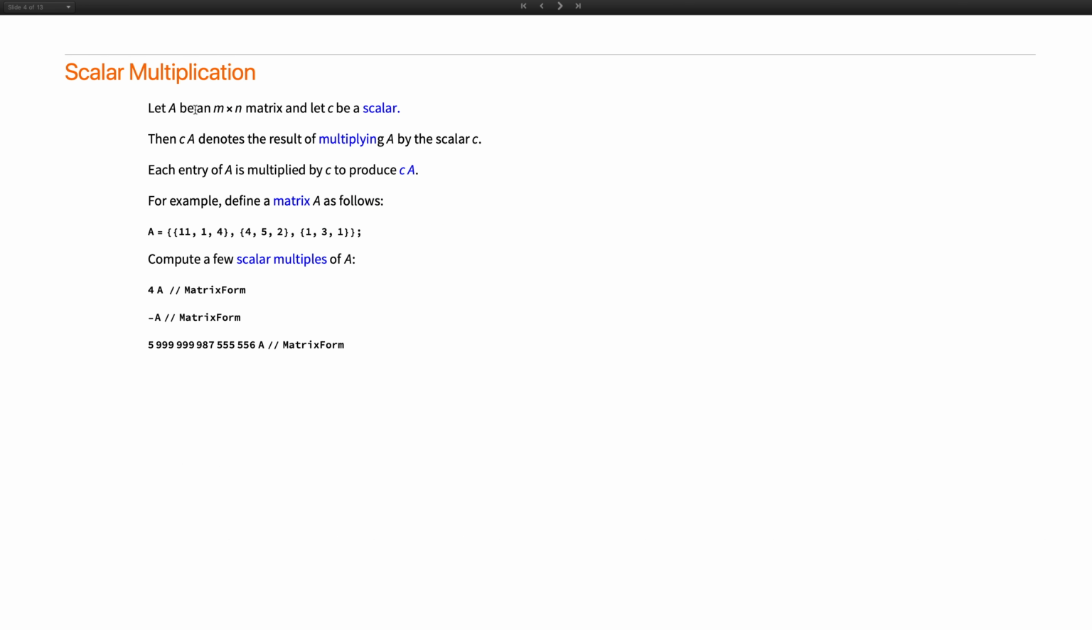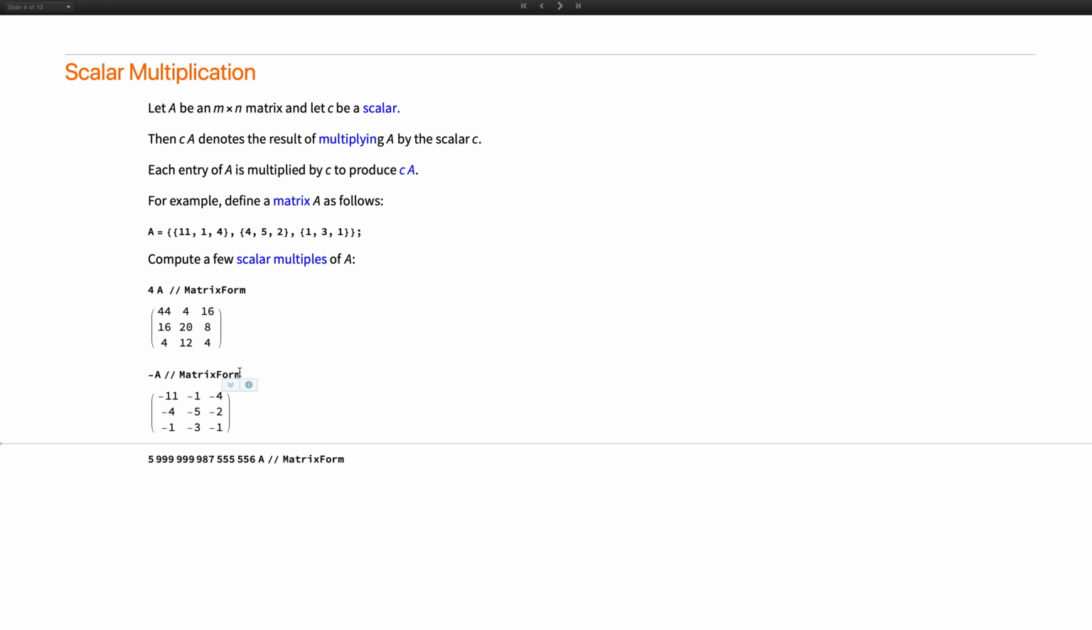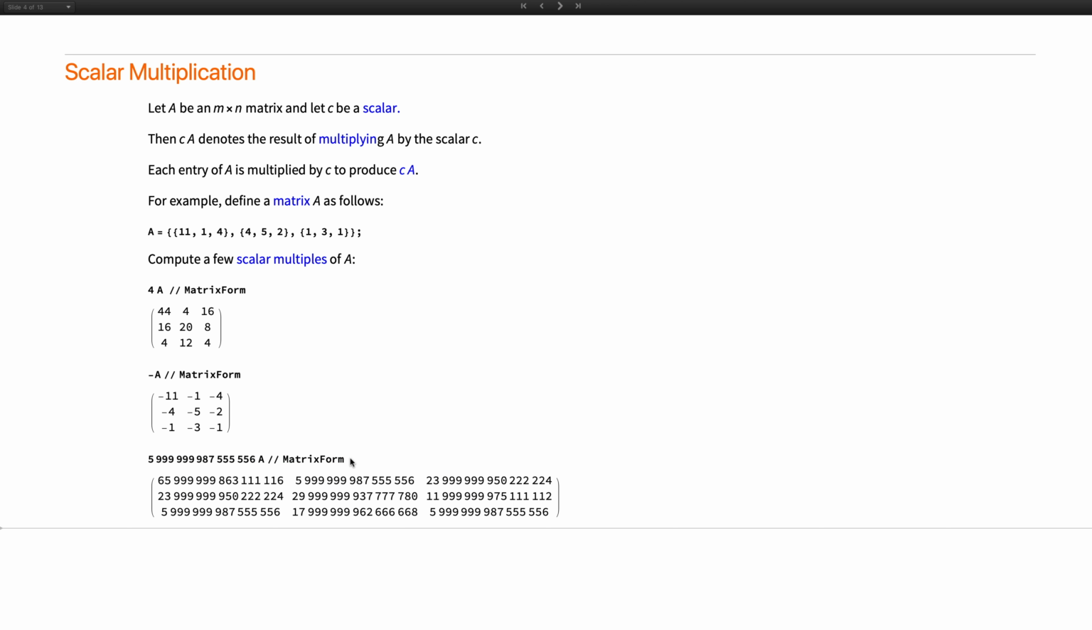So let's say you have a matrix A and a scalar C. So C is a scalar, it's a number. Then you can multiply the matrix A by the scalar C, and this answer is denoted by C times A. So for example, here's the matrix A. If you do 4 times A, you are simply multiplying each element of A by 4, so you get 44, 4, 16, etc. But if I do negative of A, then you simply change the signs of all the elements of A. But of course, you could do a large multiple of A, and then you get back the answer quite quickly.